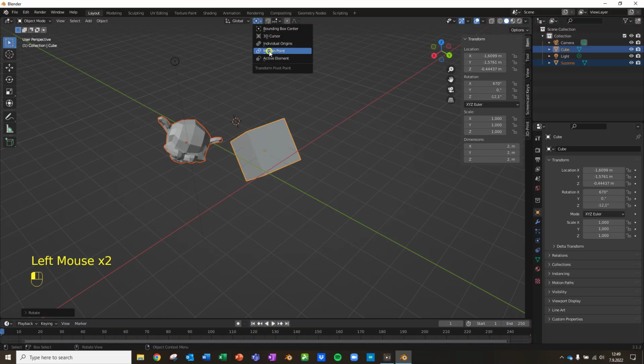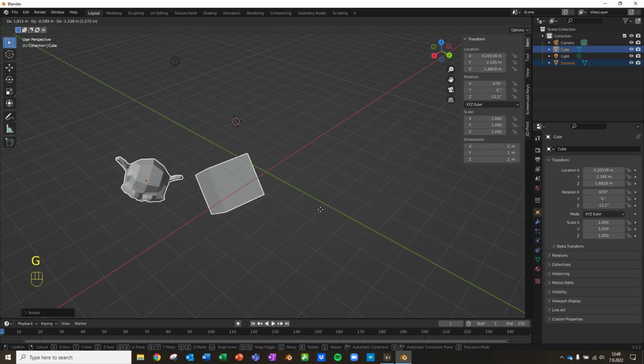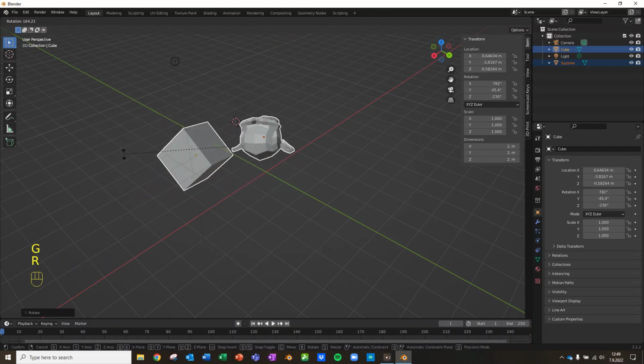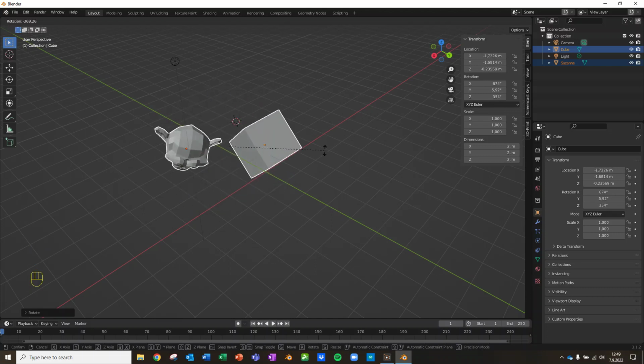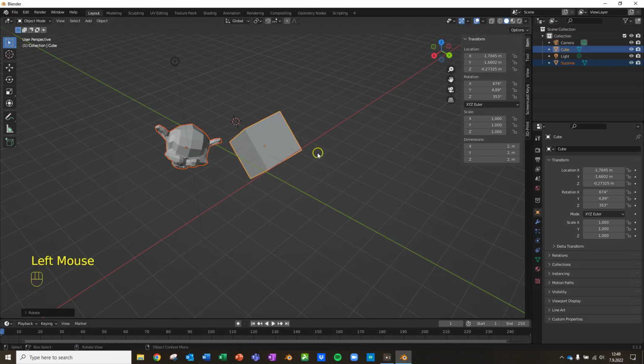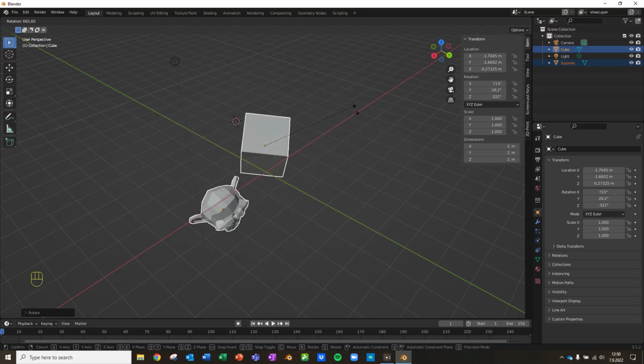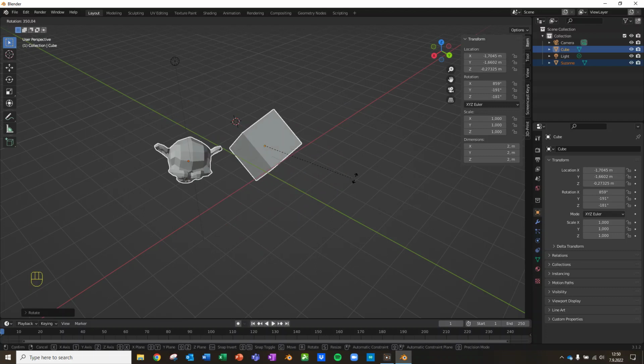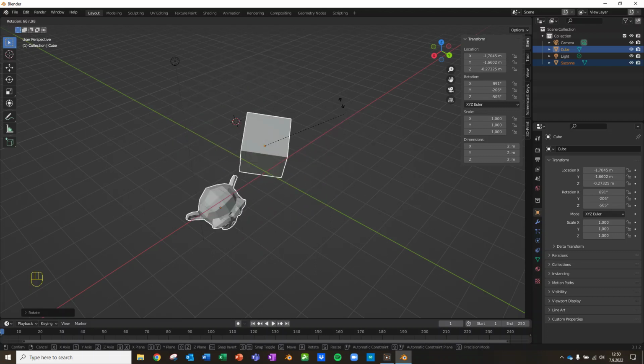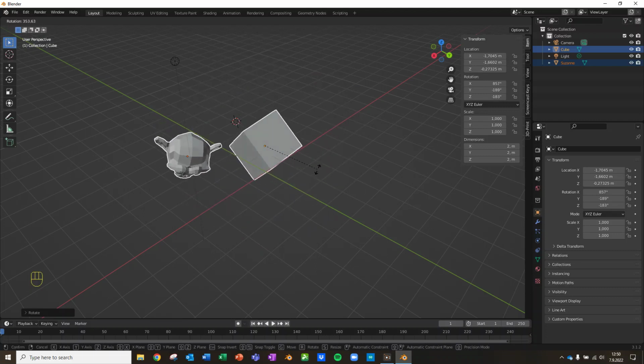There's also a median point, which is the median point between the two origins of the objects. And there's the active element, which means they will rotate around the origin of the active element. So you need to understand that there are 5 different ways that you can actually rotate objects.